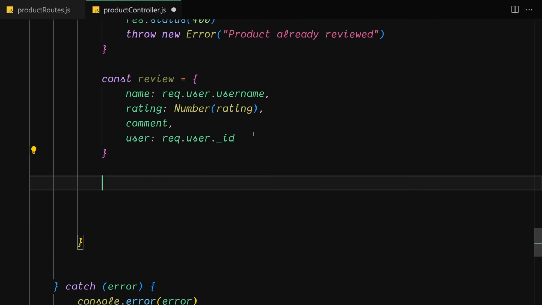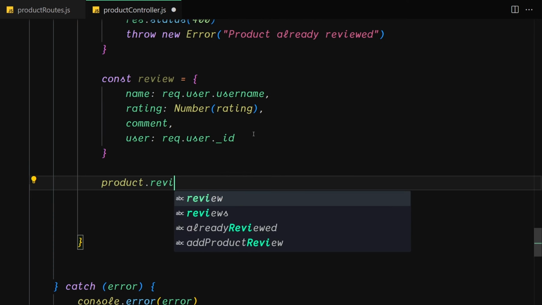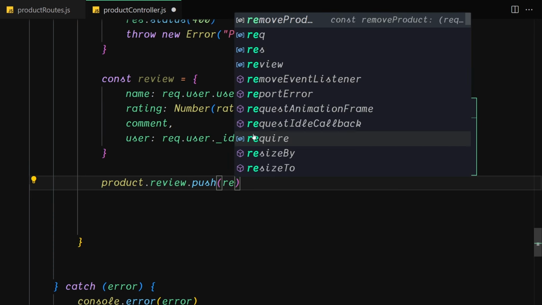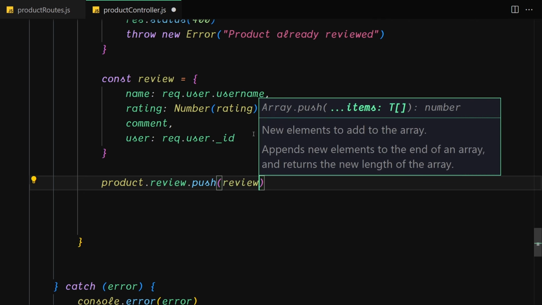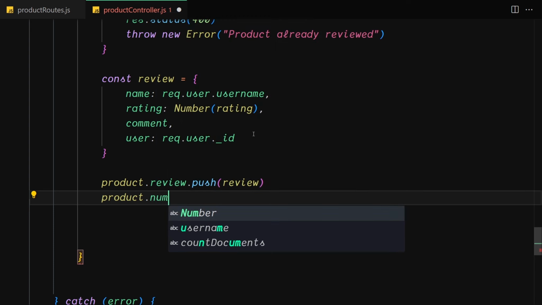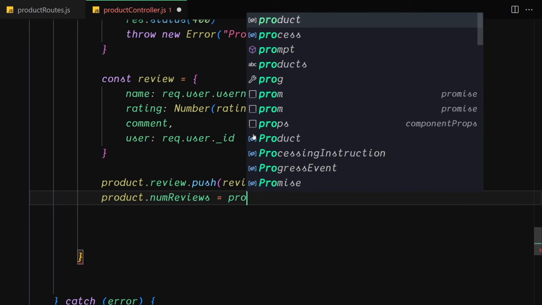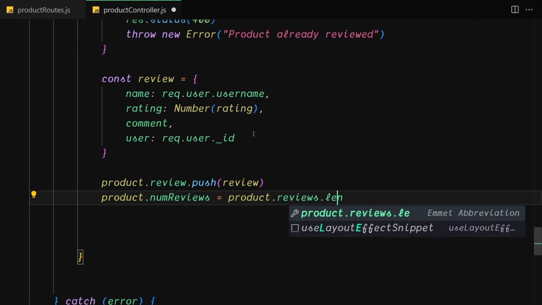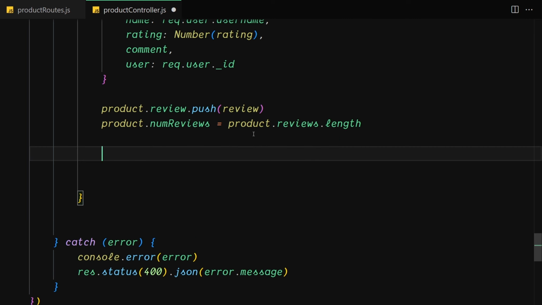Underneath this review, what do you want to do? We just want to write product.reviews.push, and we just want to push this new review, which we just created right here. Underneath that we are going to be using product.numReviews, like number of reviews, will be equals to product.reviews.length. Okay, length.